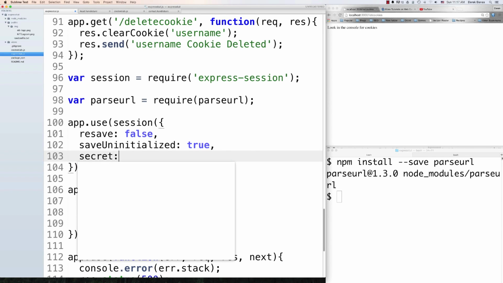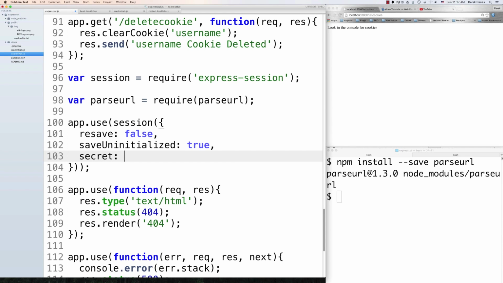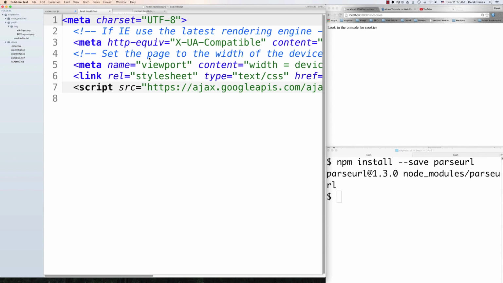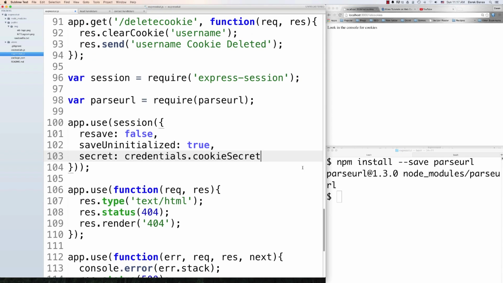And secret. We're going to use our cookie secret that we saved in our credentials file. So credentials, make sure we save that or have the right name there. And once again, cookieSecret is the name of it. We can open that up. Just remember, see, cookieSecret saved inside of there. So that's what we're using for security reasons, of course. So cookieSecret, and that's all we need to do there.